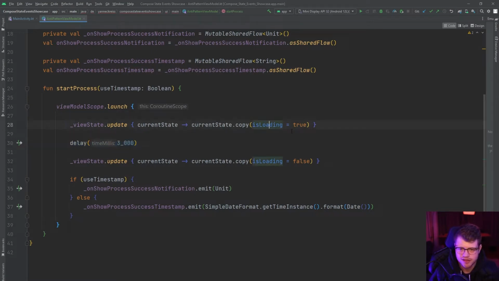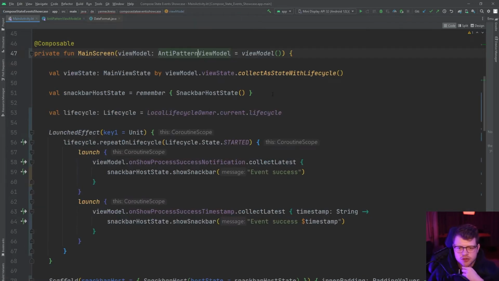As you can see, it's just a placeholder with a 3-second delay. And here we activate the loading process and also deactivate it. And down here, we emit the shared flows. And here we emit the timestamp, which gets formatted by the getTimes instance of the SimpleDateFormat. And now that we saw how we shouldn't do it with Jetpack Compose, how should we do it?